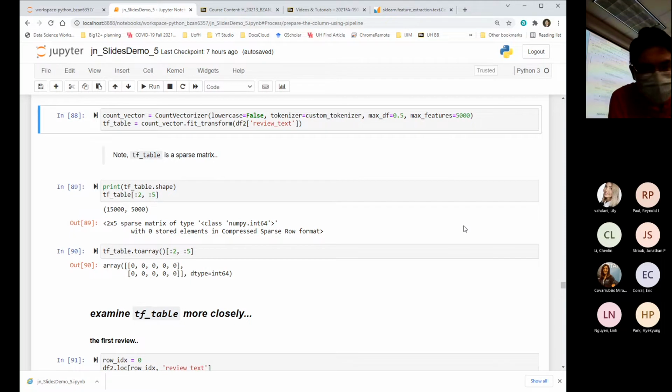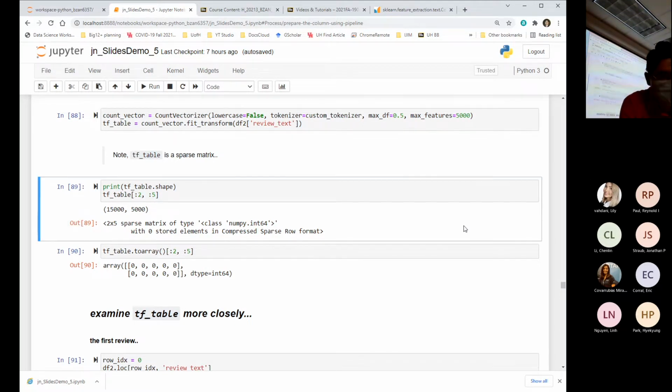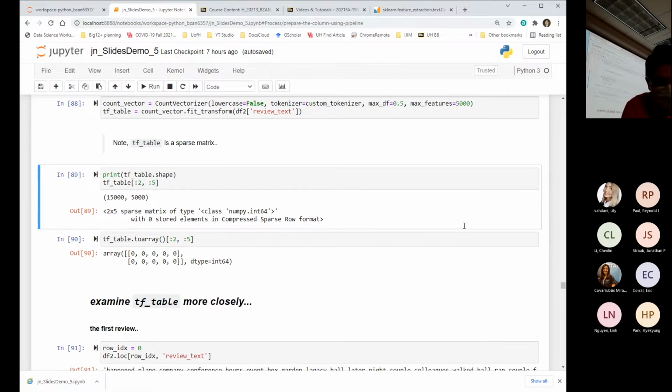Okay, so the term frequency table, think about the structure, number of rows and number of columns. Is it right? And what is in the table? You print the first 2 rows and first 5 columns. It's all 0. What does that mean? Not really. It's term frequencies. Values, they don't have the count. Right. These words don't appear in the first 2 reviews.